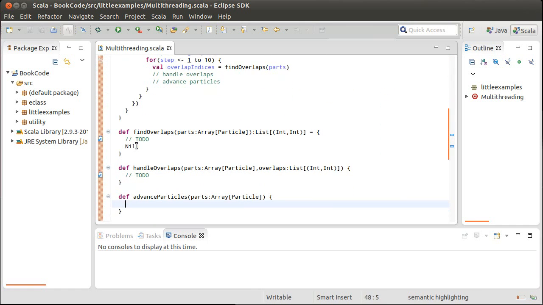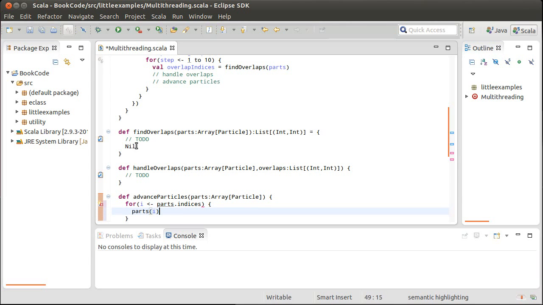and at least the advance particles is fairly easy in that I can do a for loop of i in parts dot indices: parts sub i equals parts sub i dot copy with x equal to parts sub i dot x plus dt times parts sub i dot vx, and a similar thing for y.